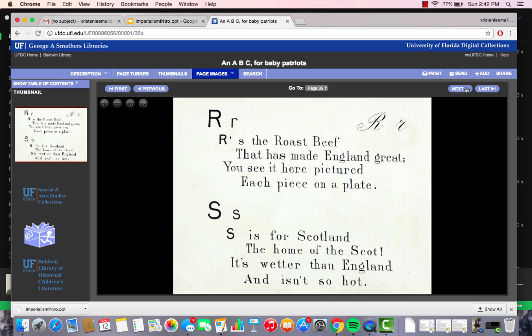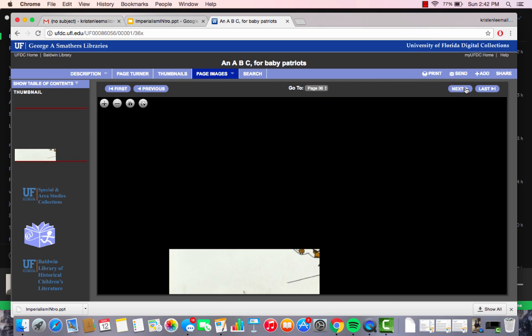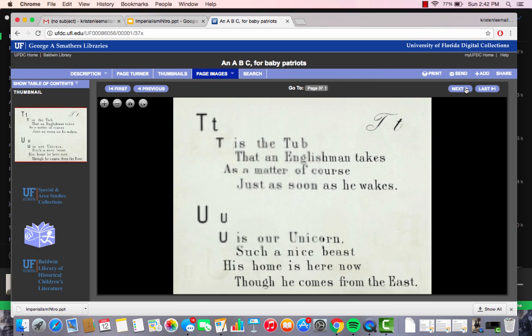R is the roast beef that has made England great. Roast beef? That's what you got for R? Come on. I'm not even going to finish that one. Scott is Scott. What? Scotland's what? Get better than that. Come on, guys. T is the tub that an Englishman takes as a matter of course just as soon as he wakes.